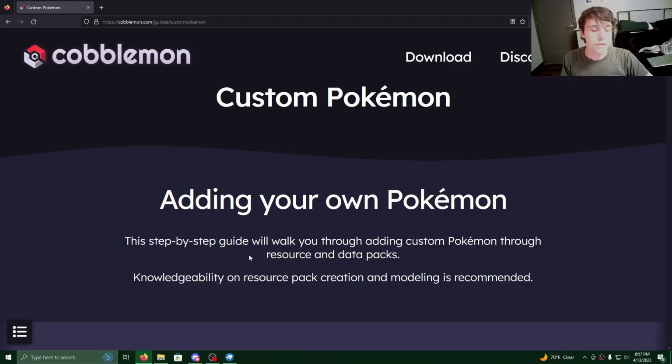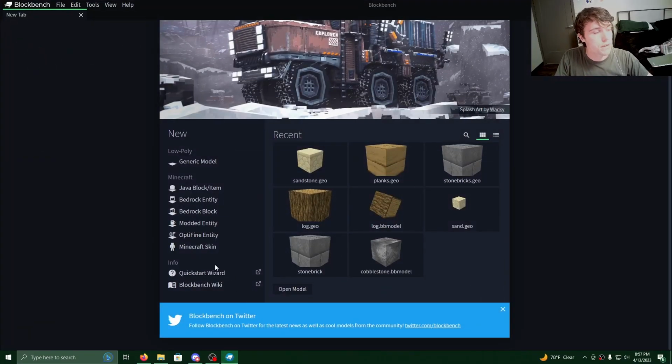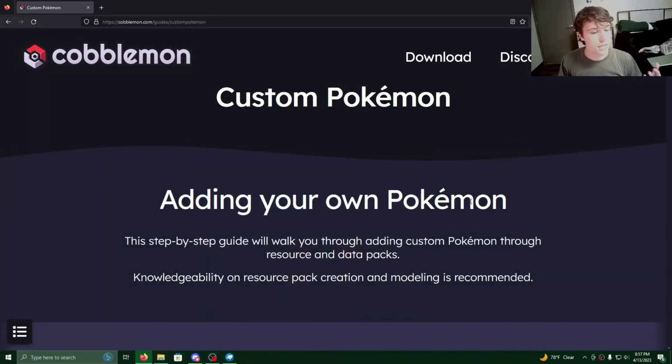What you're going to need to know for implementing your own custom Pokemon is you don't really need coding knowledge, which is a good thing. You will have to know how to install a resource pack and data packs into Minecraft. You will have to know how to use Blockbench, and we'll go over that a bit more later. And you will have to know how to use JSON files. But besides that, there isn't really any coding aspect to this, which is really nice. So it makes it really easy, really simple.